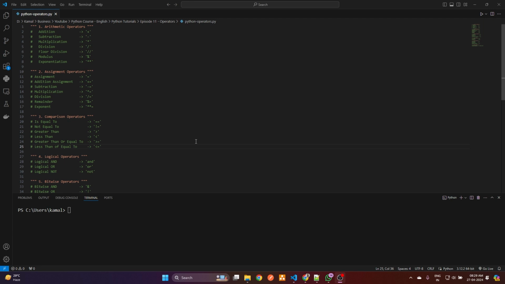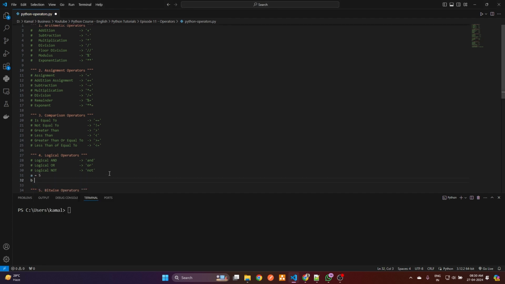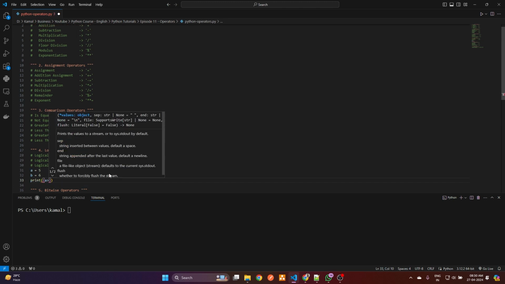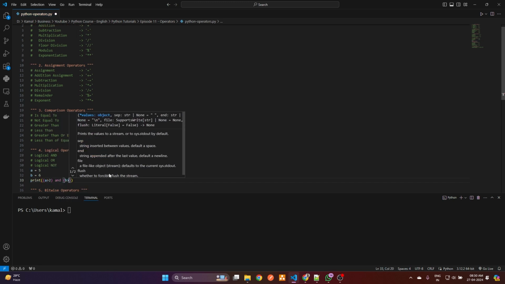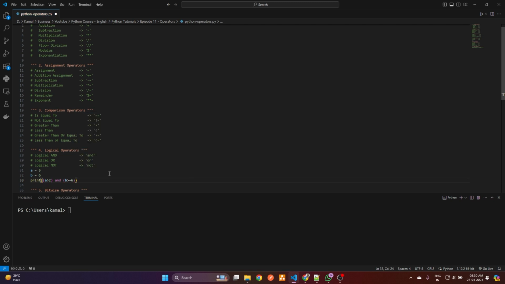So let's now move to the next set of operators, which are logical operators. Python logical operators are used to check whether an expression is true or false. They are used in decision making. For example, a is equal to 5, b is equal to 6, print a greater than 2 and b greater than or equal to 6. Any guess what it will print? Let's run it. It is printing true. So this particular expression is evaluated as true.